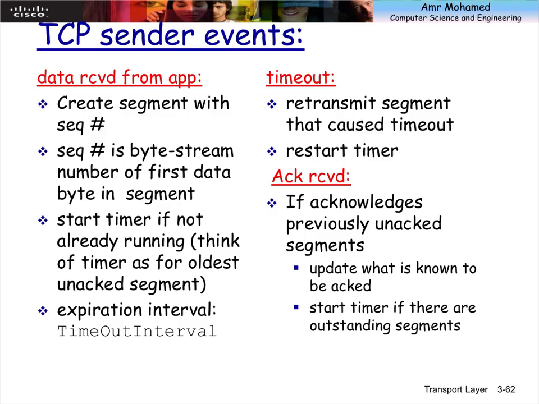So the sender, as we said before, has three types of events. It has segments coming from the application, acknowledgements coming from the network, and an internal event, which is the timeout. So these are the three possible events that we have.